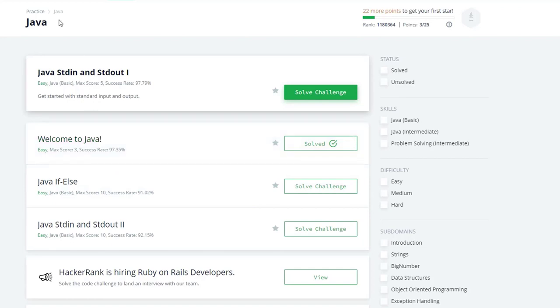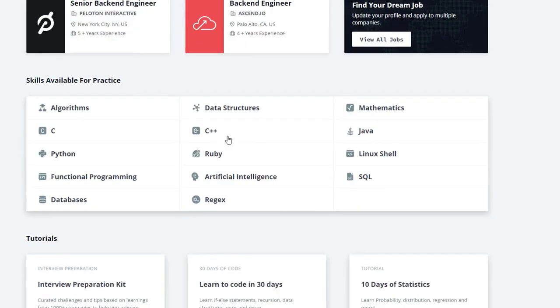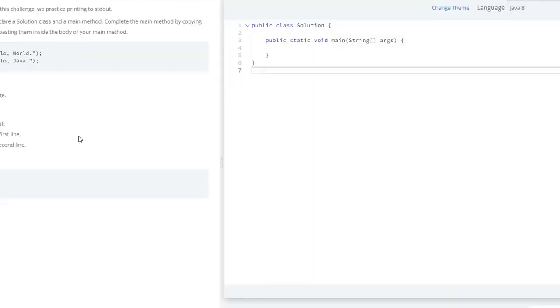So here I am on the HackerRank dashboard, or actually I'm in the Java portion, but in the dashboard you scroll down, skills available for practice, and I clicked on Java. And Welcome to Java is the first problem.